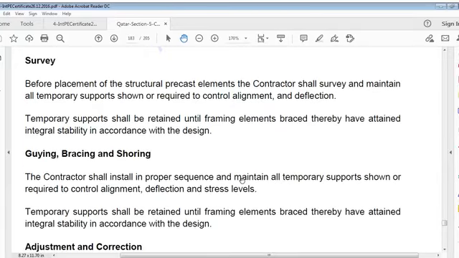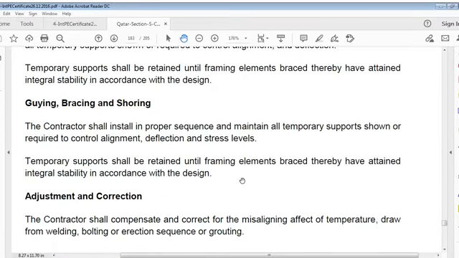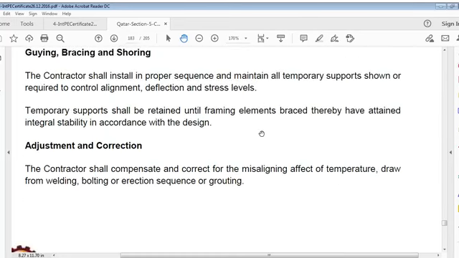alignment and deflection. Temporary support shall be retained until framing elements are braced, thereby having attained integral stability in accordance with design. Guying, bracing, and shoring. Contractor shall install in proper sequence and maintain all temporary supports shown or required to control alignment, deflection, and stress levels. Temporary support shall be retained until framing elements are braced, thereby having attained integral stability in accordance with design.